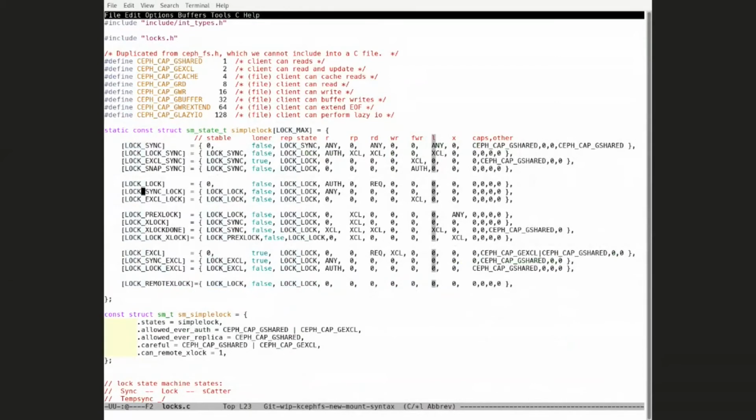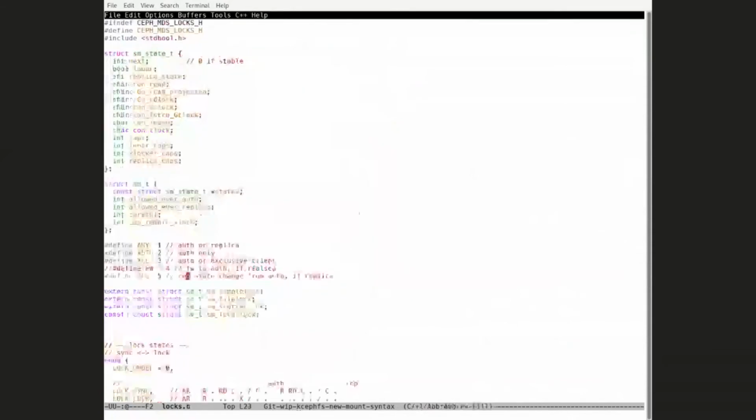The first purpose is, in this state, if you see, for each particular intermediate state, only some types of caps are allowed to be taken by the client. The lock sync lock state says that these are mentioned here. If you see these last four fields, which are nothing but the caps: the loaner caps, the xlocker caps, and the replica caps.